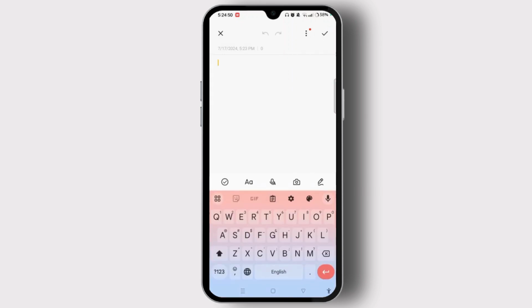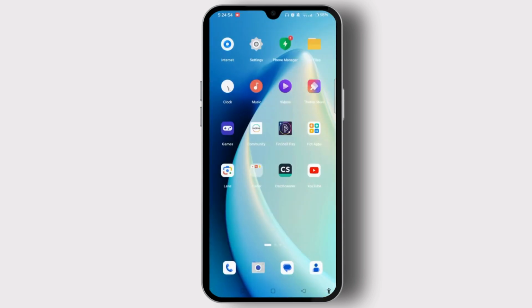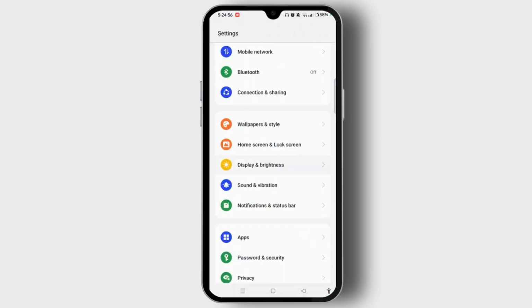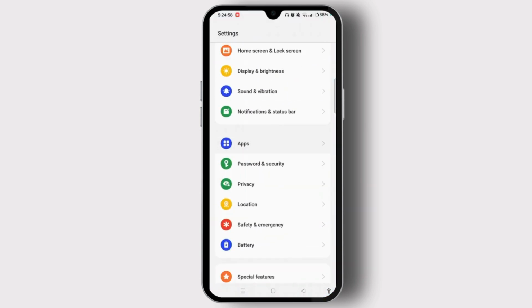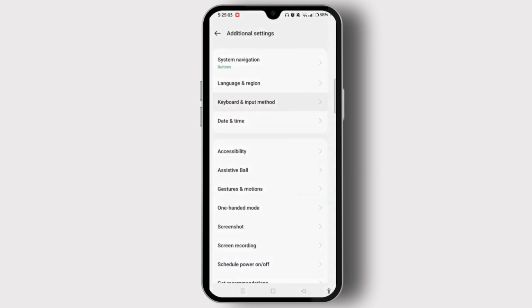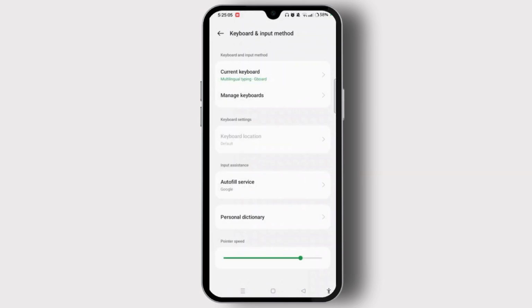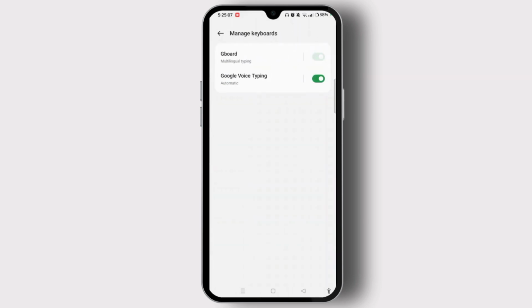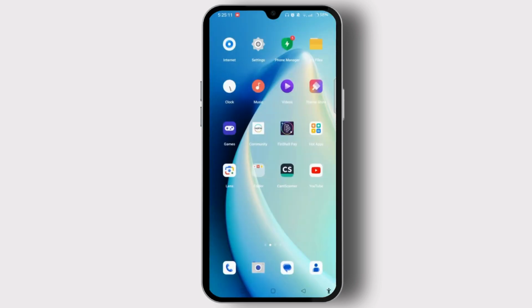If this method is not working and the error is still there, then go to the settings on your Android device. Scroll down. Now go to the additional settings option here and open keyboard and input method. Tap manage keyboards and toggle on Google Voice typing. Once you have followed all the steps, then your microphone voice input error will be fixed on Android.